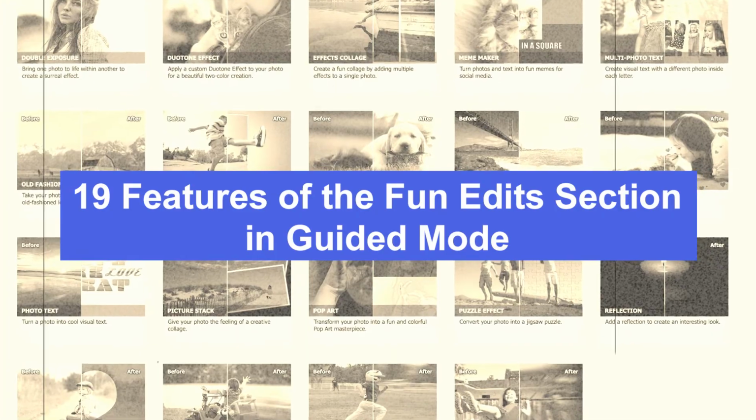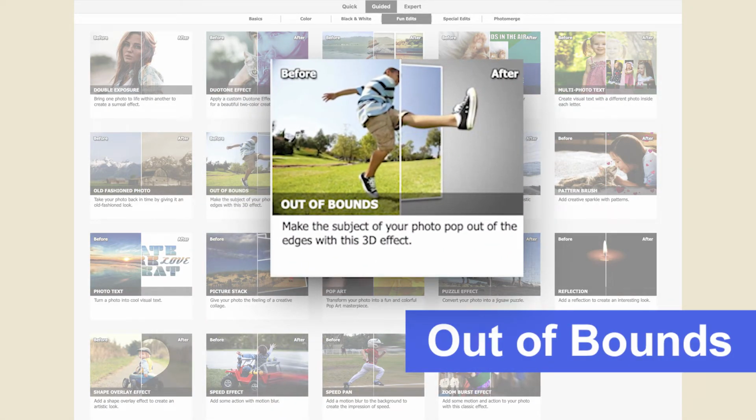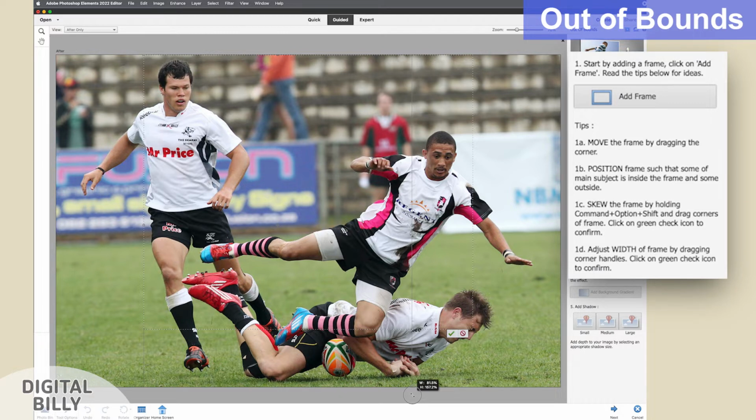Next is out of bounds. Make the subject of your photo pop out of the edges with this 3D effect. First, start by adding a frame, click on Add Frame. Read the tips below for ideas. You can read the list, it's basic movement information.